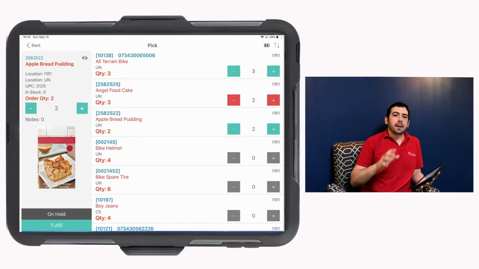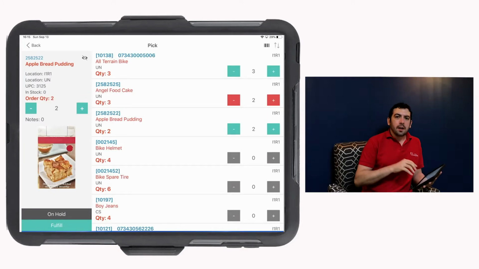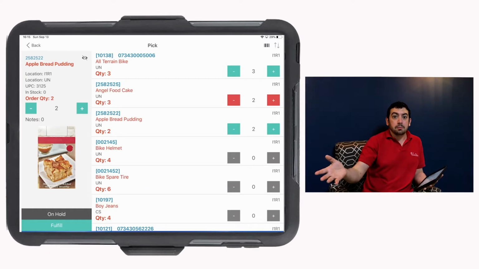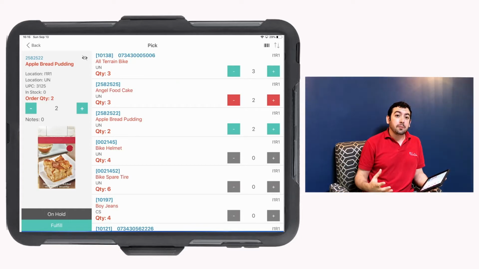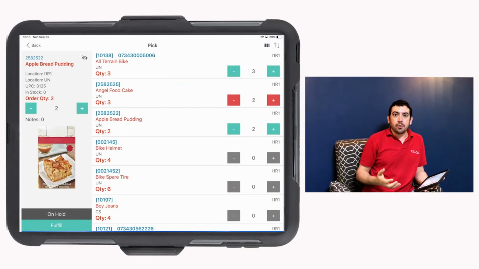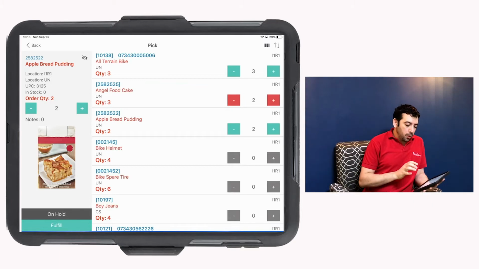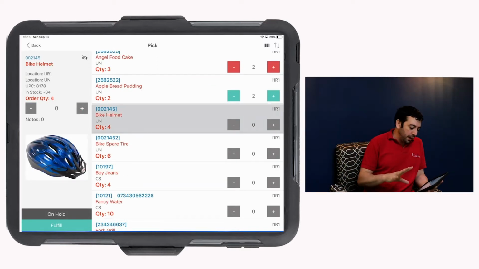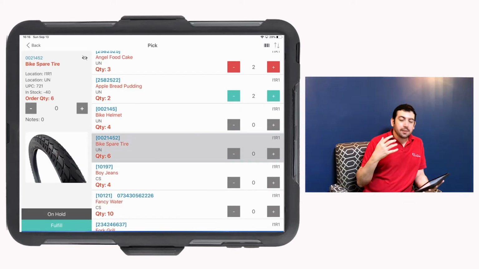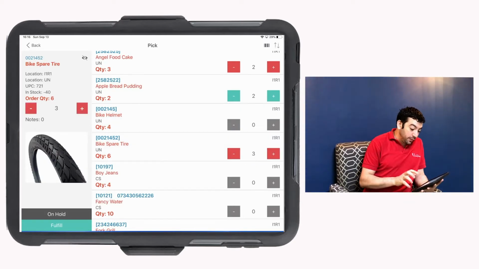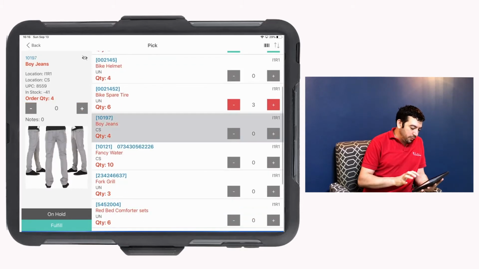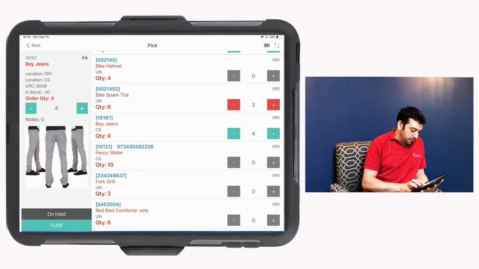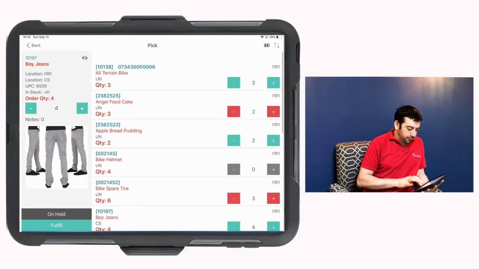And what happens when you're picking orders is that sometimes, let's say you just don't have the product on hand, or there are so many orders for a specific product because it's a seasonal item that you may not have enough to go all the way around for your customers for what they're asking. So let's say the bike helmet, let's say we don't have any. Unfortunately, at the moment, we don't have any of those. The spare tires, the customer's asking for 6, but we can only deliver 3 at the moment. And then the boy jeans, we have all 4 of these, and then we don't have anything else.